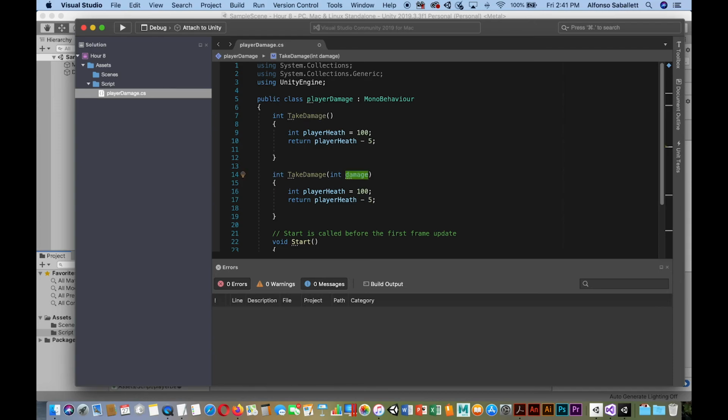So this time we're going to define what that damage is. Instead of just saying it's a fixed number of 5, it could be 5, 10, 20 or something like that. We can pass different numbers on there, and the parameter.